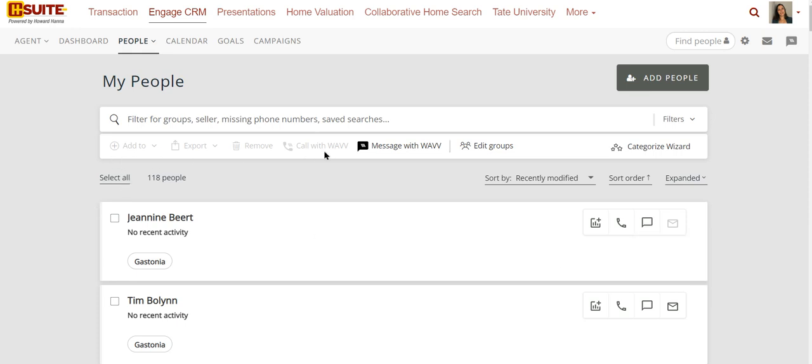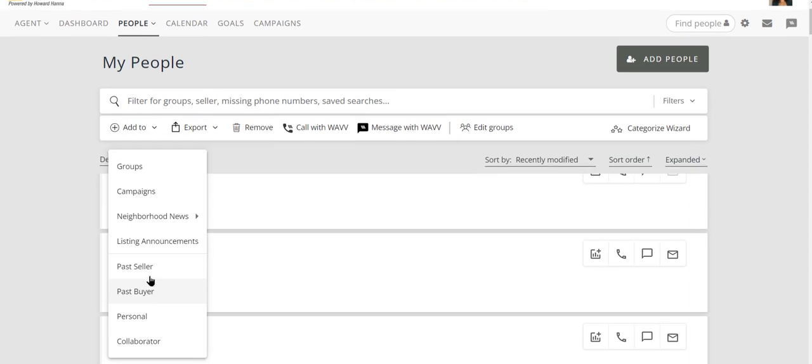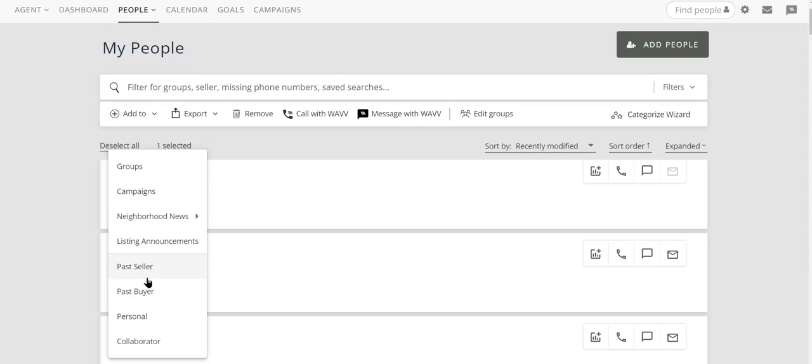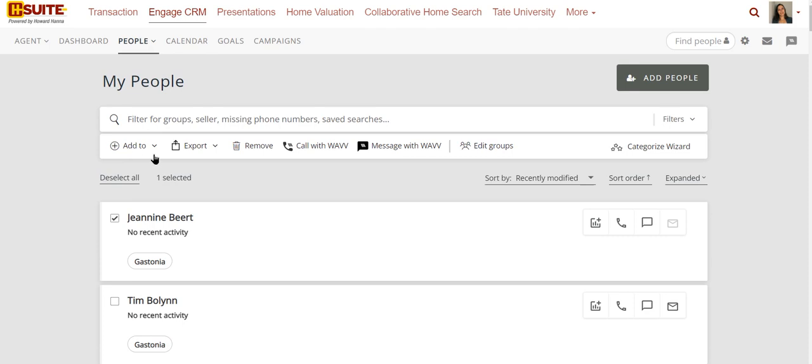Lastly, we'll notice that these are all grayed out. So if I click on this, I now have the ability to add to. I can add to groups, campaigns, neighborhood news, listing announcements, or put it in one of those special categories of past seller, past buyer, or personal or collaborator. This allows me to individually or mass add anyone.